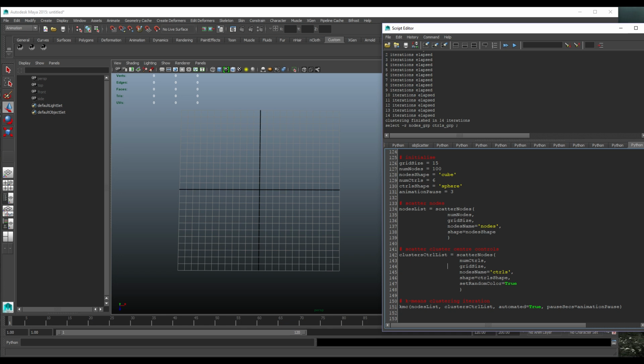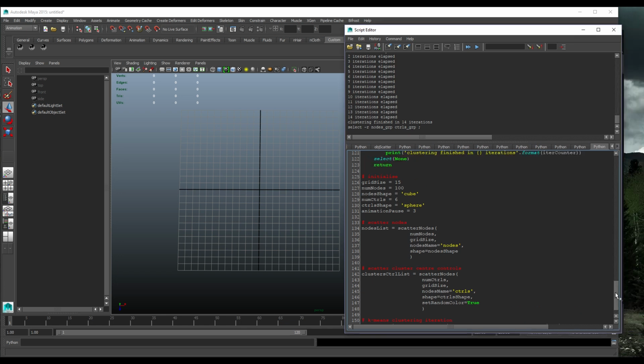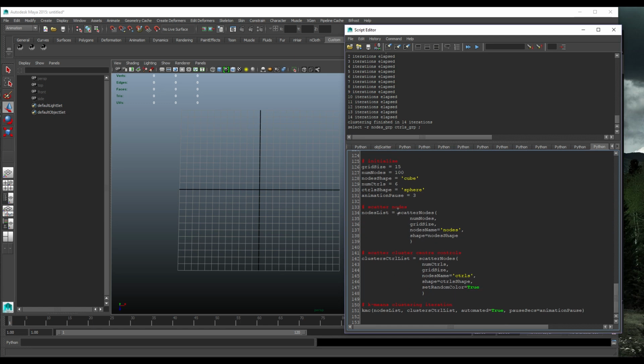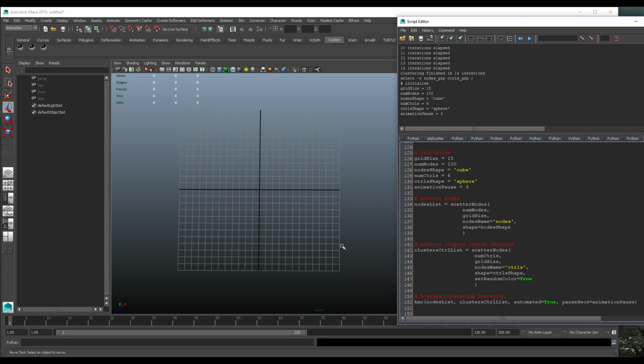So, going to my code, I wrote my algorithm in Python. In my code there's just two things: scattering the nodes and scattering the cluster handles, and then the K-means clustering function. So the first thing is I initialize and define the grid size, 15 units in positive and negative in all axes, for spreading and randomizing my data position, and it's going to be represented by cubes, 100 of them. Let's run this one.